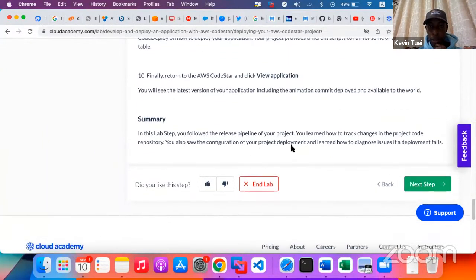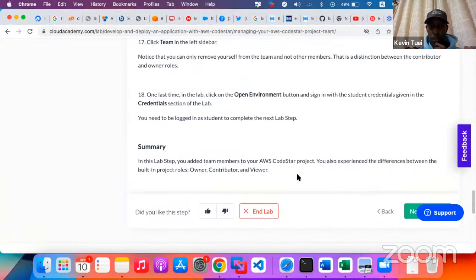In this lab set, we followed the release pipeline. You learned how to track changes in the project code repository, and the configuration. You also learned how to diagnose issues if a deployment fails.